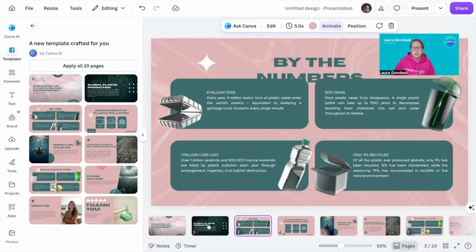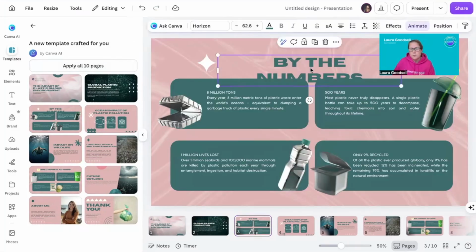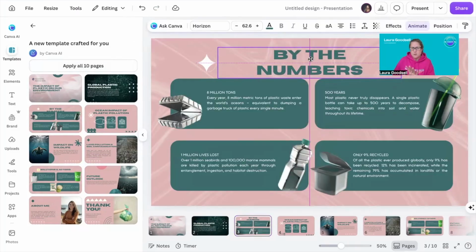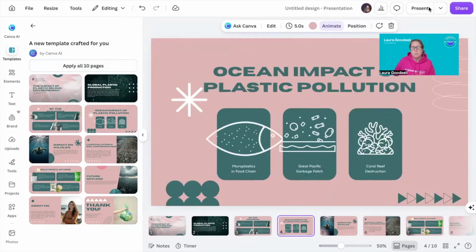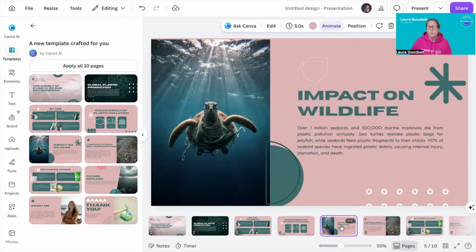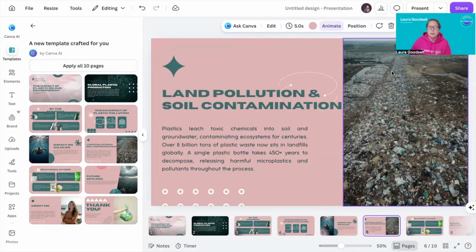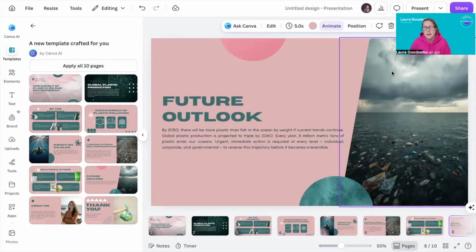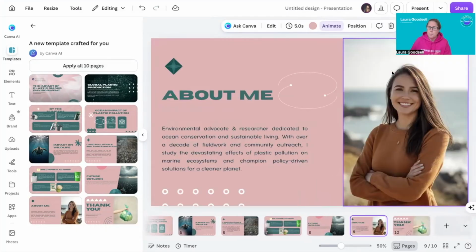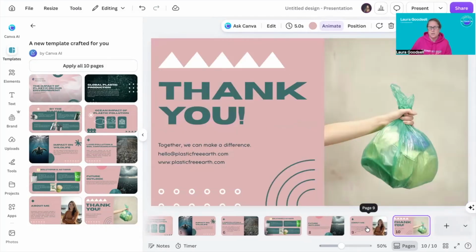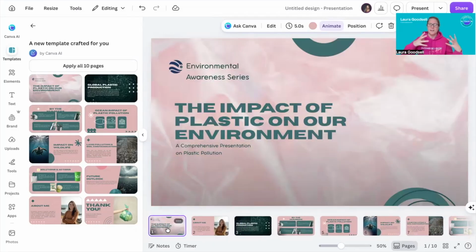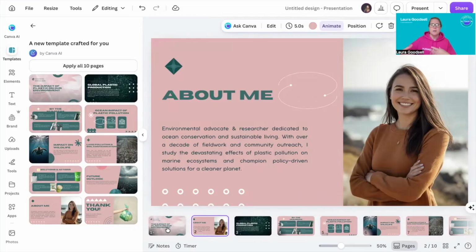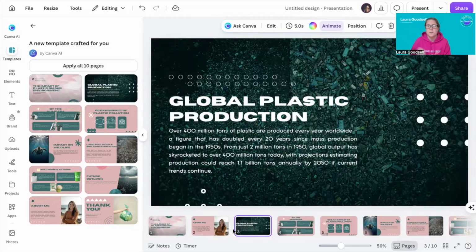Global plastic production by the numbers. So it's knocked the text down slightly, but I can bring that up. Ocean impact of plastic pollution, impact on wildlife, land pollution, soil contamination, solutions and actions, future outlook, about me page, and a thank you page. Now, the about me page I can drag to the front so I can have my title page. About me, who am I? What do I do? What are we doing in this presentation? Let's go straight into the content.